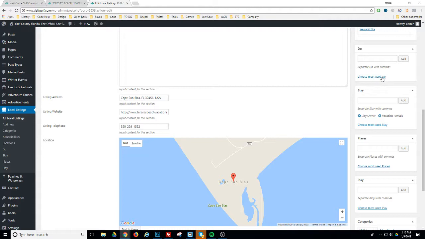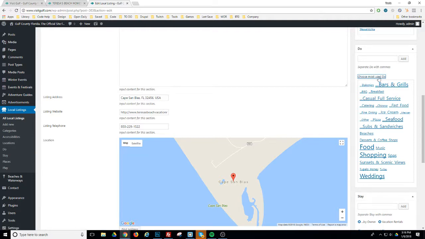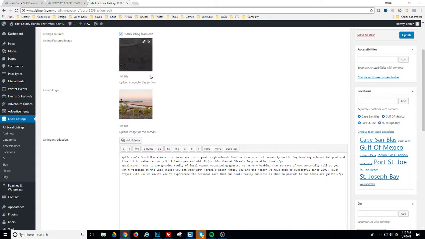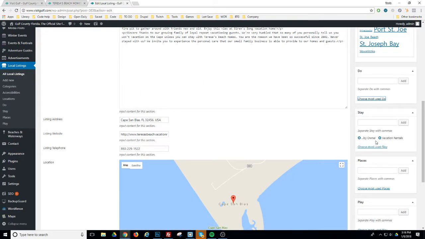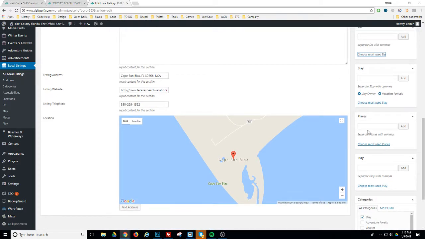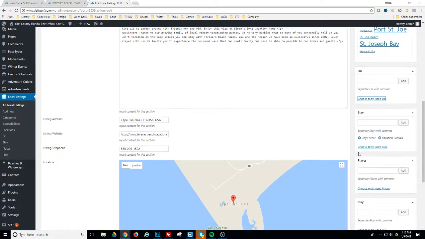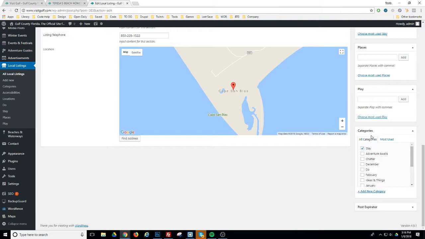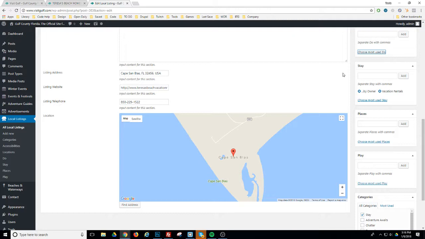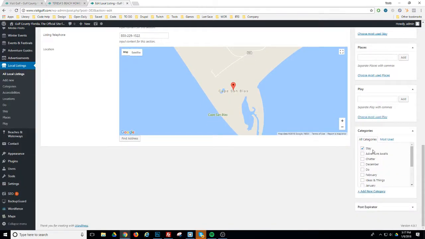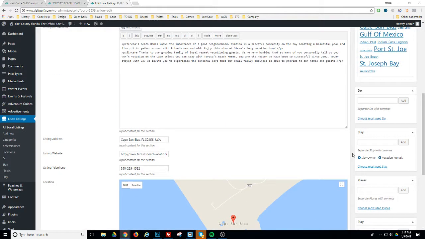And these are the separate categories in which these listings can be categorized. It sounds kind of weird, but anyway, you can do the same thing. If you hit choose most used do's, these are things that you can actually go out and do. But since this is a vacation rental, this would be in the stay, and it's tagged under by owner and vacation rental. So it just depends on the listing that you're doing, which one of these you would select. Now you don't want to select more than one because the listing should fit in just one of these categories. The very last thing is the actual category itself. Because we selected stay, because this is a vacation rental, we'll want to make sure that we hit stay within the actual category. And that helps to designate where it goes in the website.